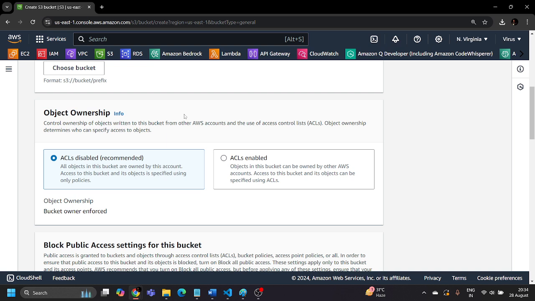Then we have object ownership, which you can define with the help of an access control list. You can define that the data you upload into this bucket is owned only by this AWS account. If you choose ACLs disabled, then you have to specify permissions using only bucket policies, which are nothing but sets of permissions in JSON format documents. Otherwise, you can choose ACLs enabled, in which the objects inside your bucket can be owned by other AWS accounts as well, which will be specified using access control list permissions.